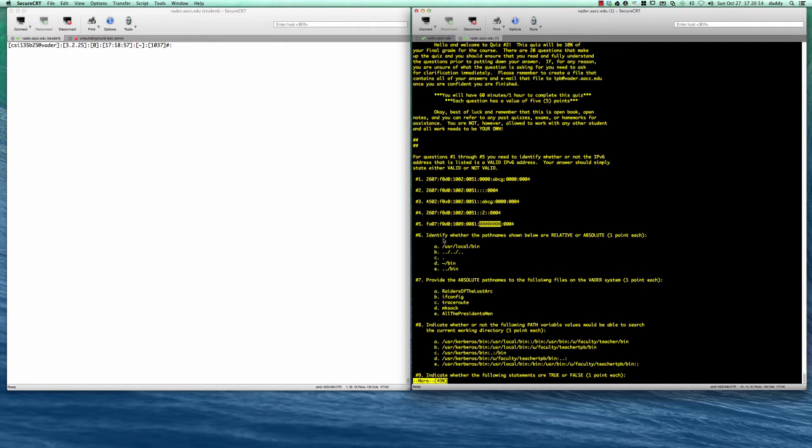Okay, number 6, identify whether the path names shown below are relative or absolute path names. So the first one here begins with the /, the root directory. This is an absolute path name. The second path name here does not begin with the /, so this is a relative path name. The dot, which represents the current working directory, is a relative path name.